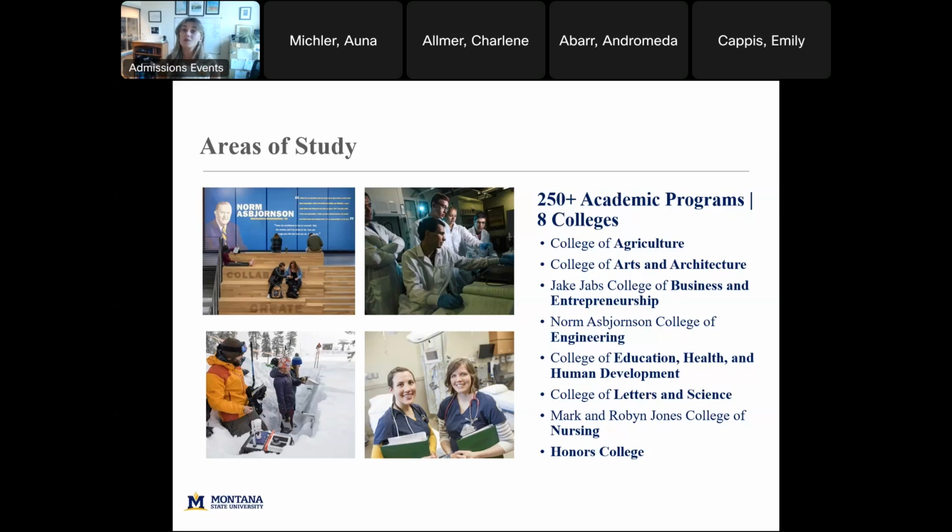They have a brand new home, Norm Asbjornson Hall, as of just a couple years ago. It's a $75 million project, brand new classroom space, brand new beautiful labs in there. And if any of you are interested in computer sciences, we just broke ground in April on what is going to be our brand new School of Computing facility.